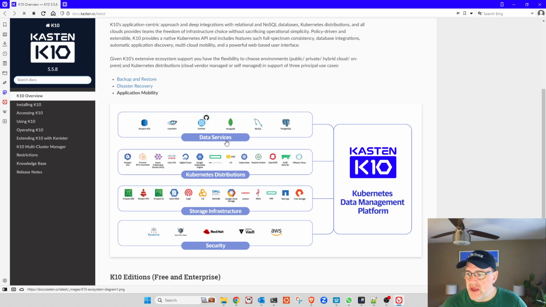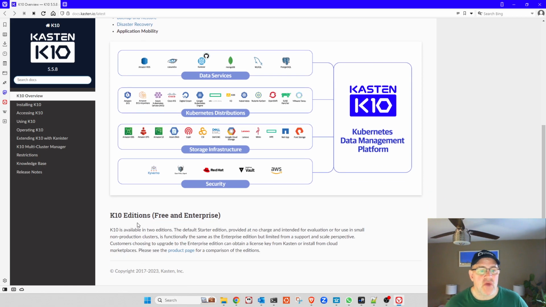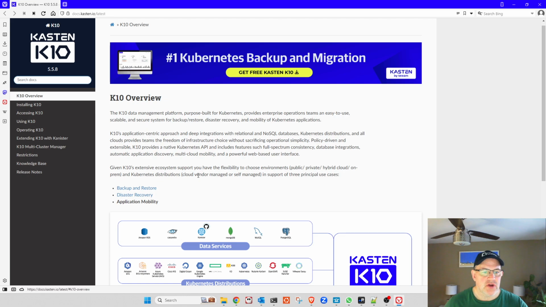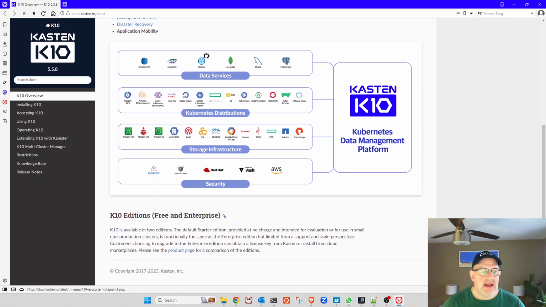Okay, so the other thing you can do is, well, you can go down and it talks about the edition. So right away, very straightforward, very simple. What I like about this is it's right there. You're given the different sections, right? So you're given a brief overview, backup restore, disaster recovery, application mobility. Boom. 1, 2, 3. Very simple, okay? And at the bottom, you know how people are always talking about licensing, how a nuisance it is, no one understands it. Well, right here, it's explaining it to you.